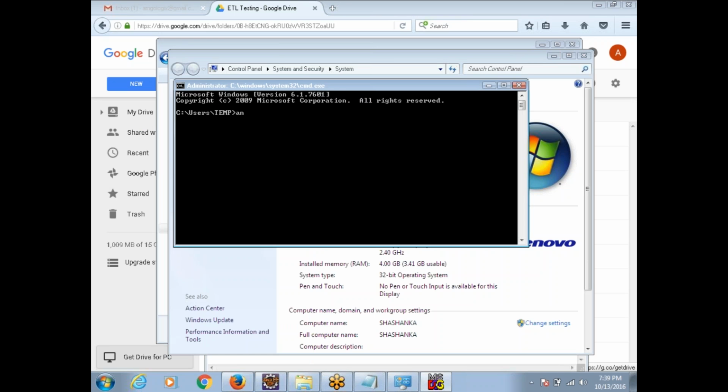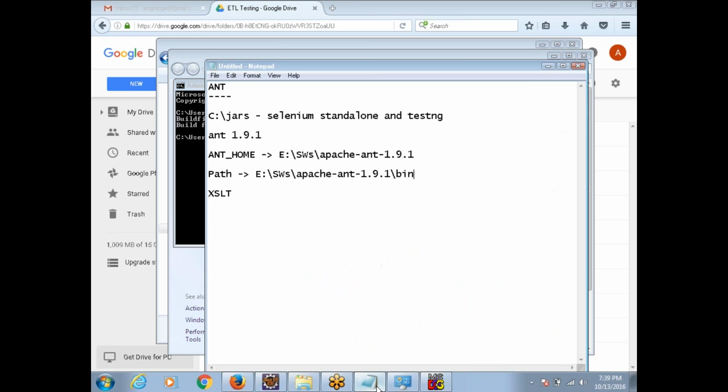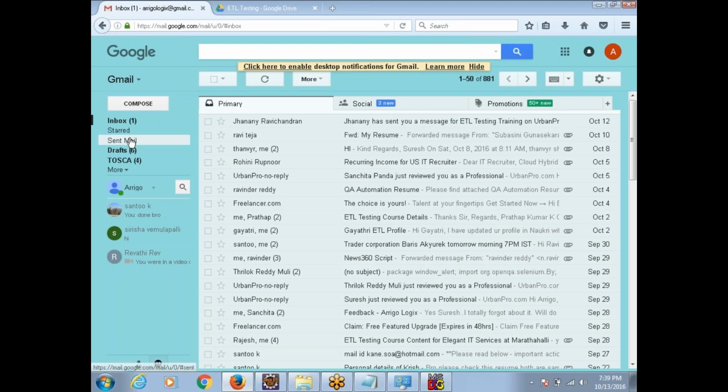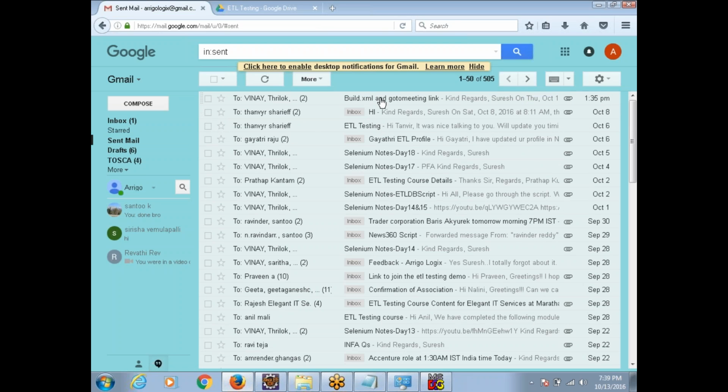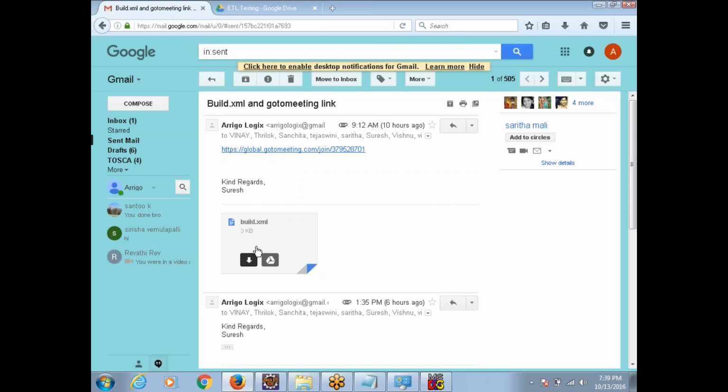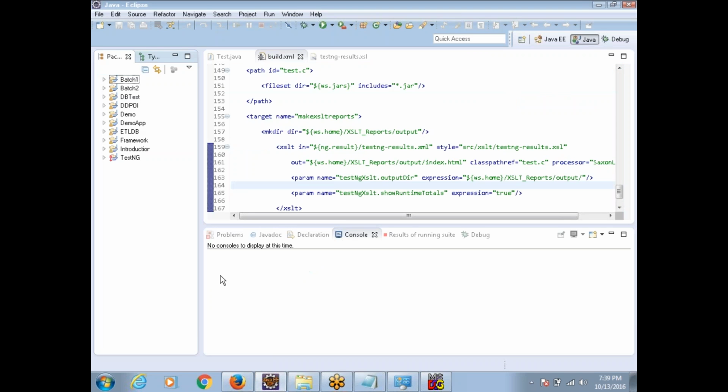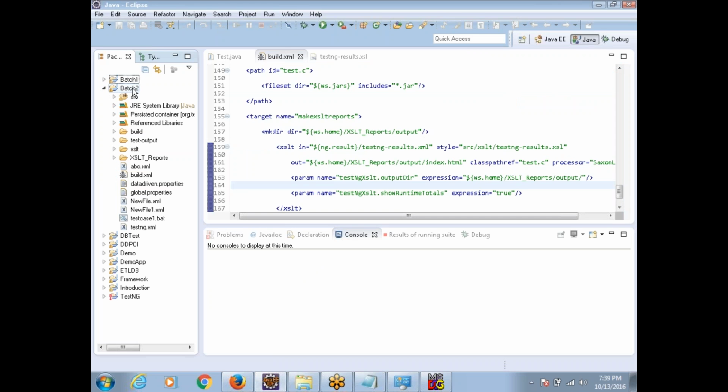Then just type ant. See here, it is giving 'build.xml does not exist'. So after you do all this setup, the important one is build.xml. Today morning I sent you a mail, guys. You can check here. See this build.xml. This should be available under your project folder.